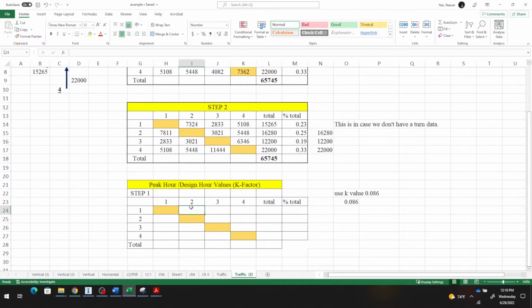I'm going to do that on this one. It's going to be equal this number multiplied by 8.6%, enter. So finally we converted all of them to a peak hour design volume, and we're going to use this matrix in our InfraWorks.